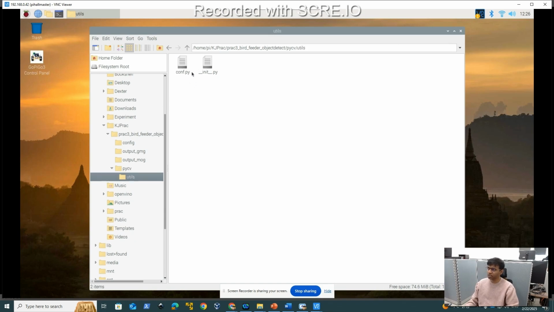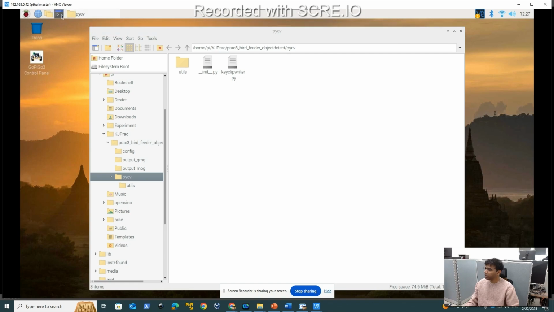Then there is something called utilities. The first file that we need to understand is conf.py. So let's first run this code and see how it works, and then we will go back and investigate what is there in that code, and in that manner it will be much better for you to understand, right? So let's go to the terminal.